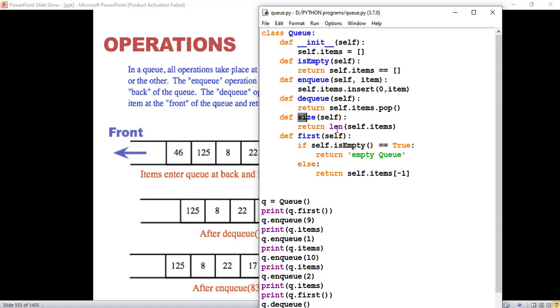For the size, I just return the number of items in the list. The first simply returns me the first item in the queue at the moment. So I use the inbuilt method here to see whether the queue is empty or not. If it is empty, I return empty queue. Otherwise, I will return the last element because I have implemented the queue in a way that the first element is always the last element here, and I'm adding new items at the front of the list.